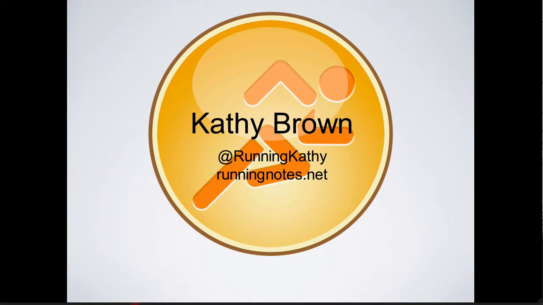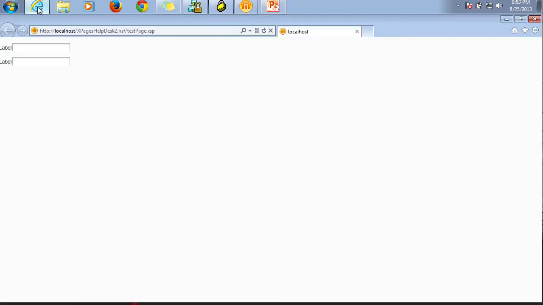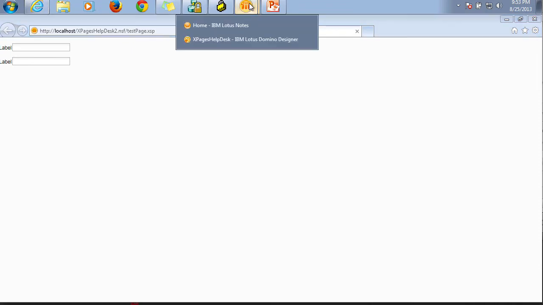Today in What Does This Do? I'm going to show you the tooltip control from the XPages extension library. First, just a quick demo to see what I'm talking about. A message pops up as the user hovers over an element on the page. Very simple to do, especially using the tooltip control from the XPages extension library. So, how do we do it?